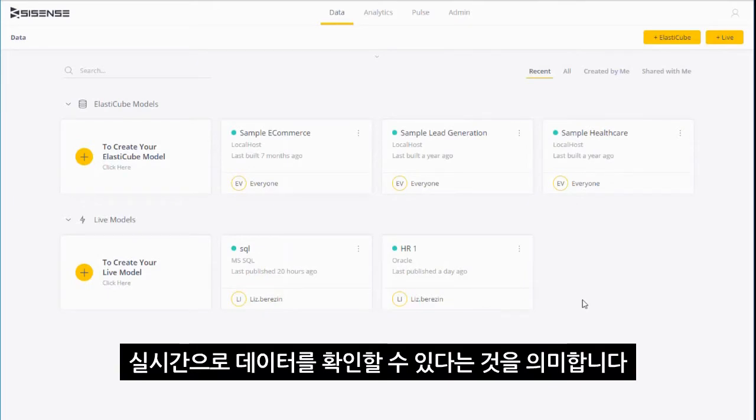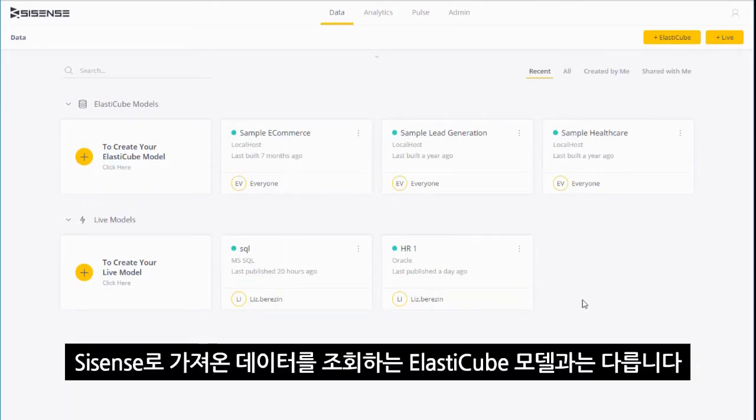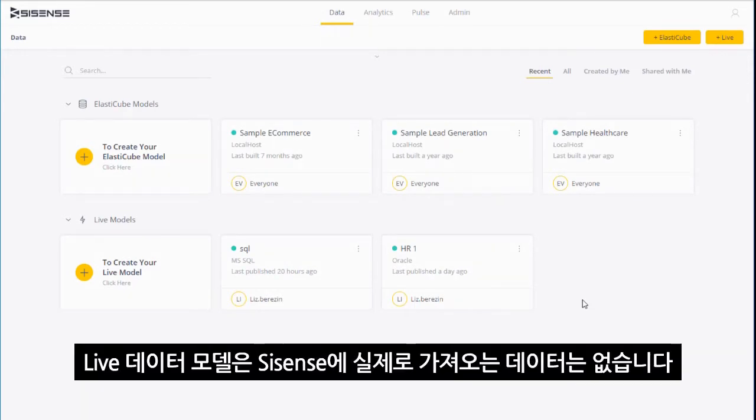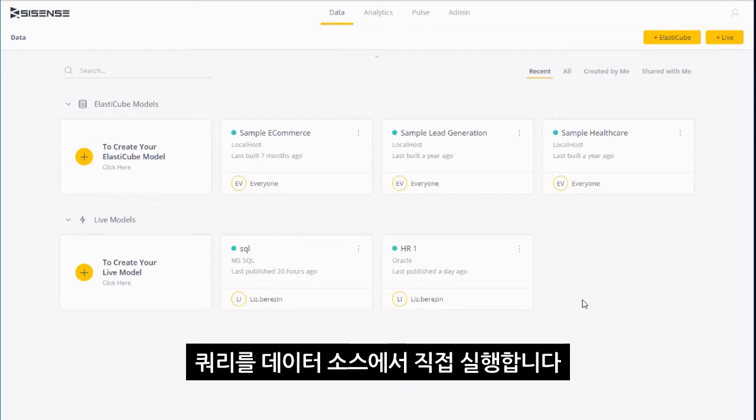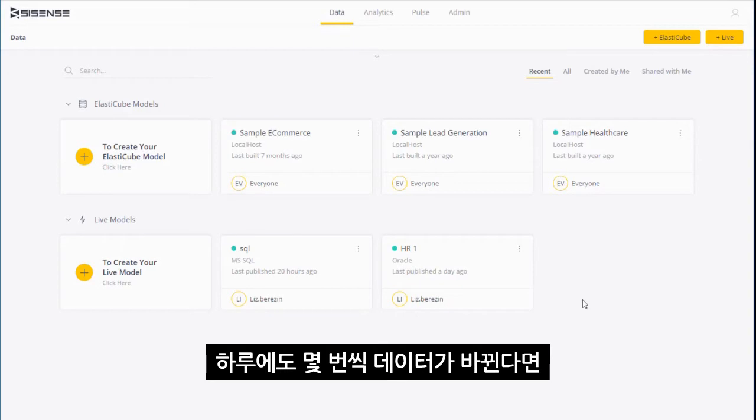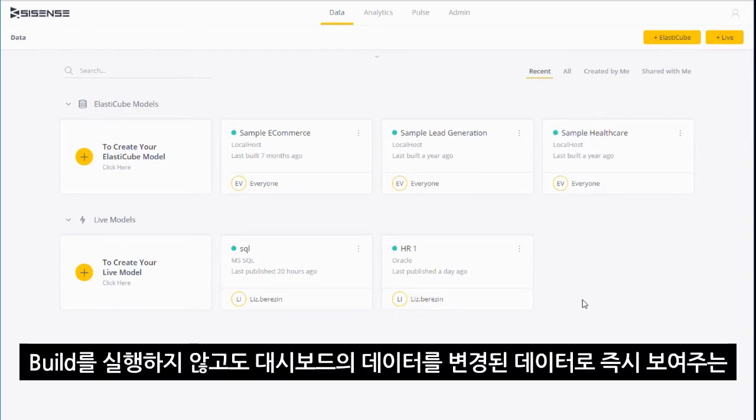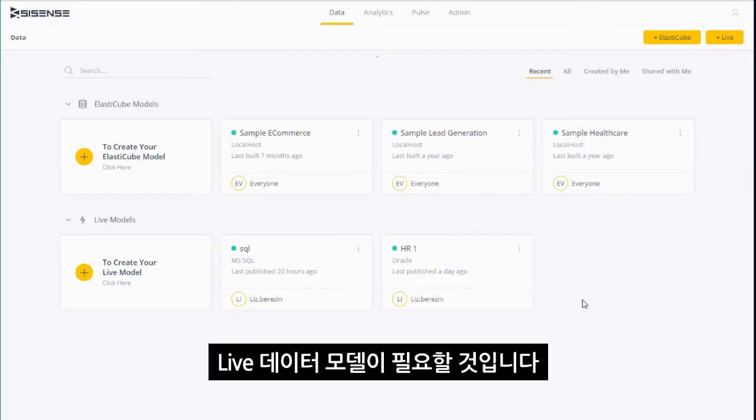This is different from ElasticCube data models, where you query the data that was imported into Sisense. With live, none of your data is actually loaded into Sisense. The queries are run directly against the source. You would probably want to create live data models when your data changes often, every day or several times within a day. This way your data will be refreshed in your dashboards immediately without having to run a build.